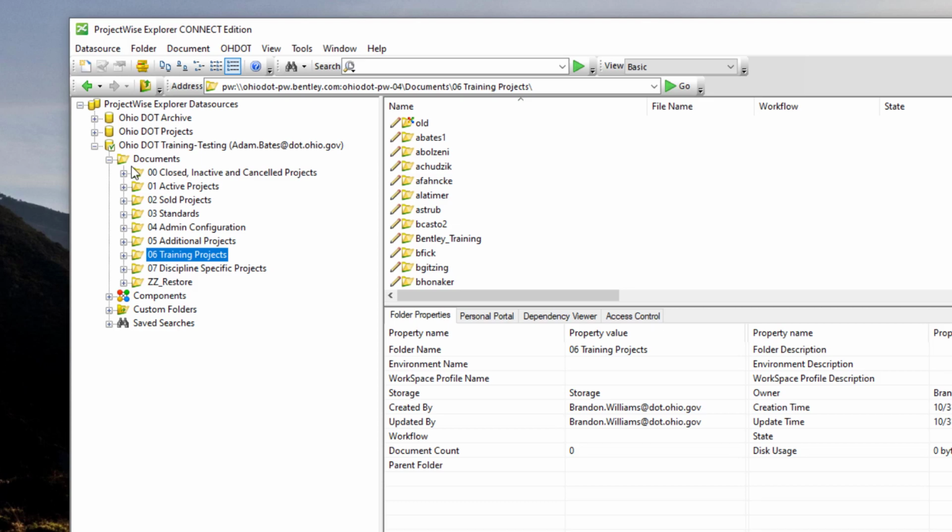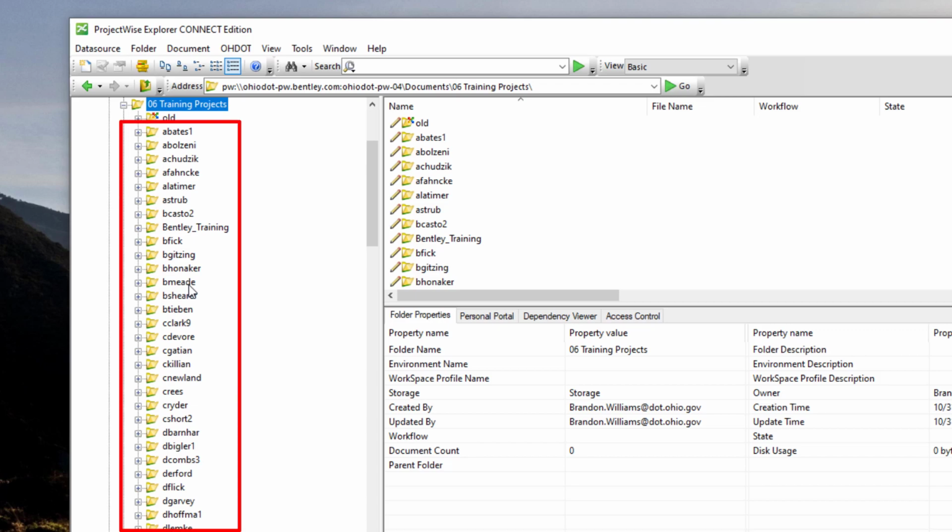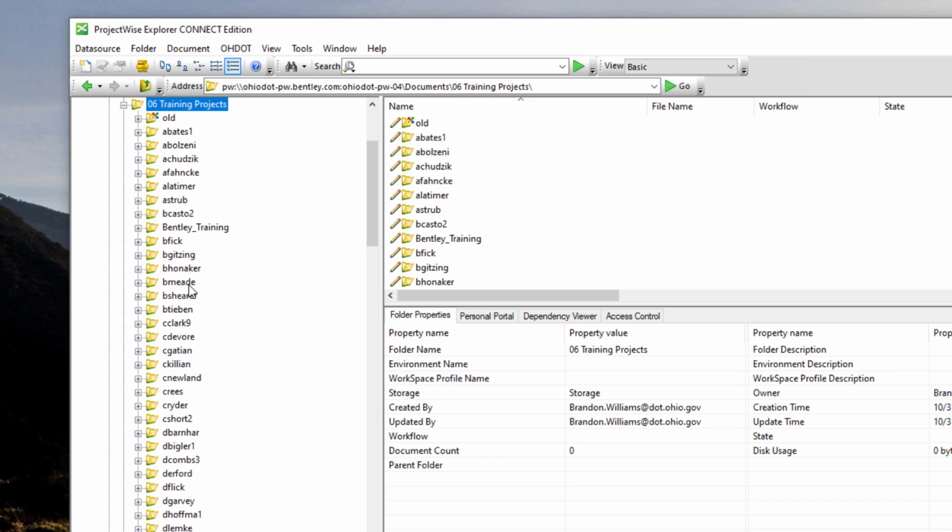As you can see here, the OHDOT Training and Testing Data Source is a mirrored version of the OHDOT Projects Data Source. This is so that when you come here and you do the training courses that we offer to our internal users, you'll be accessing this 06 training projects. And then what we'll do throughout this course, you'll need to access this folder here. So if you don't have these folders, so you haven't taken the class previously, or you're a new employee, feel free to reach out to us at the CAD and Mapping Services group via service requests, and we'll get that folder set up for you.